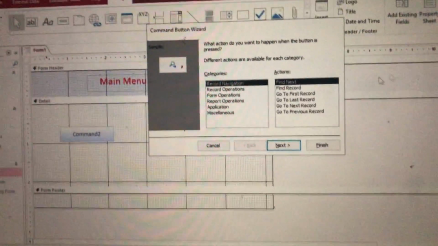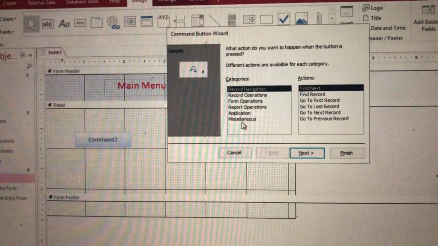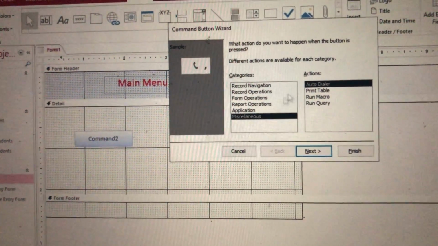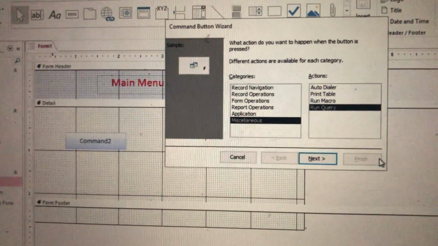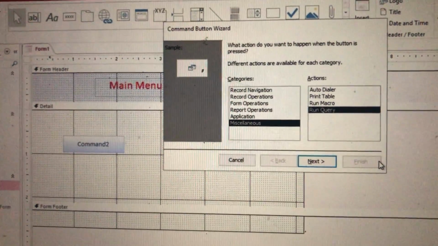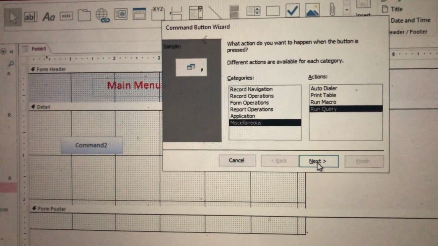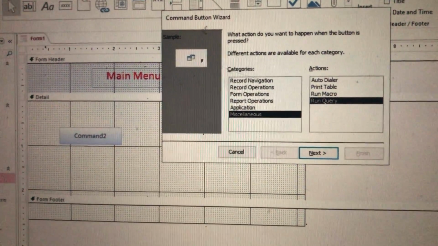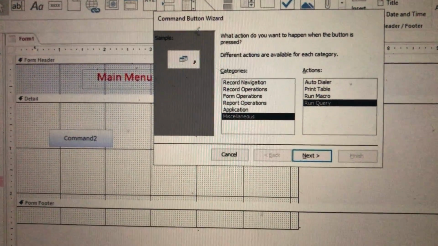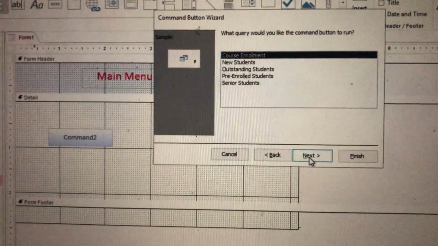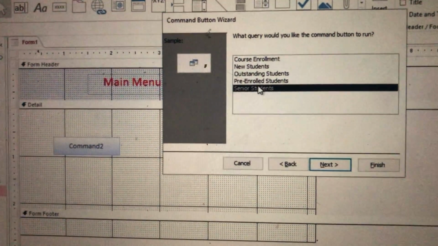So go query. The first one, I'm going to run a query by building up this button. So I'm going to choose miscellaneous in the category, and under action, I choose run query. Miscellaneous, run query. After that, next. Ready to go to next? Or do I need to wait? There's no answer, which means I can go to next. Okay, next. Here, this is the query available. We are going to run the first one, senior student.